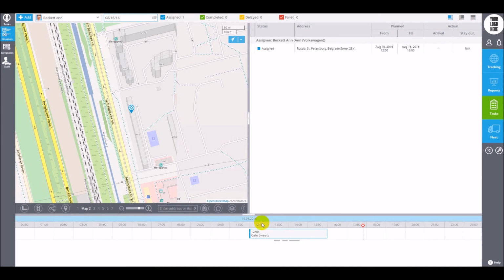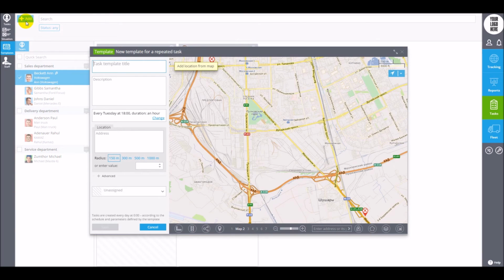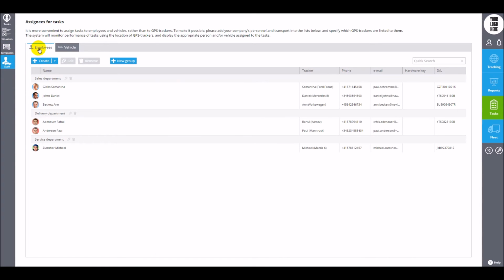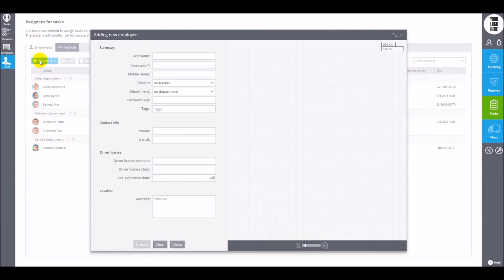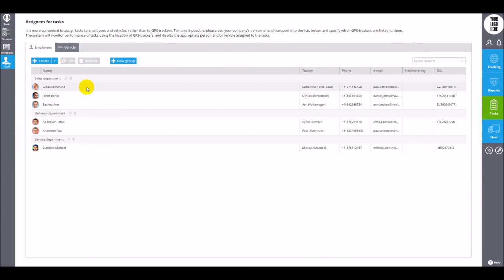If you need to create repeated tasks which should be done on a regular basis, please refer to the Templates section. Here you can easily create repeated tasks and assign them to the needed employees. You can create an employee from the Staff section. Simply click on the Create button and fill in the employee's profile. After you save all the info, the employee will be added to the list of employees.